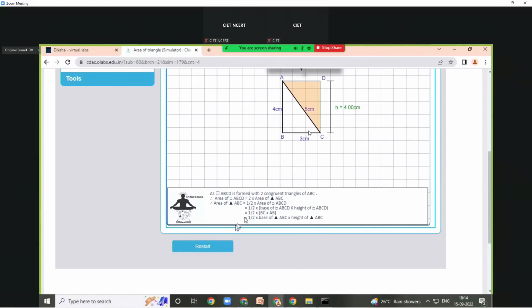So this 2 will shift to the right hand side and it will become half. So this is half of the area of parallelogram ABCD, that is half of base into height. So what is our height in this? Height is AB and the base is BC. So the area of triangle ABC is half into base into height.